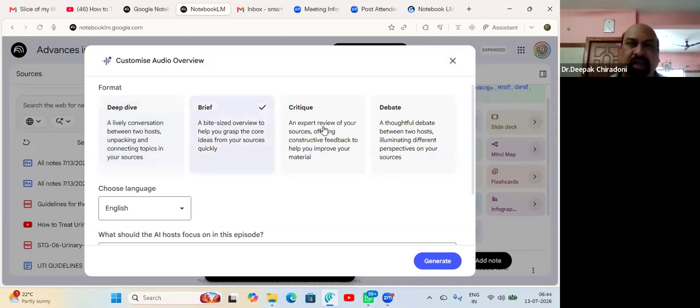Okay. It could be a critic, that means an expert review of those sources. You are reading a journal, you are giving a critic report of a journal. Or you can do a debate. So these are the four components. I'm taking this brief to show you in the demo.